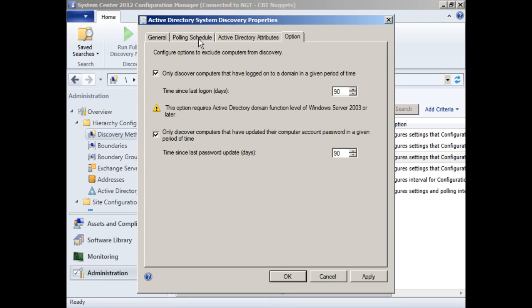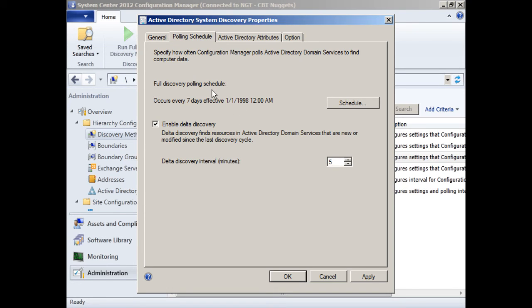Now, once you turn this on, you need to identify a polling schedule. These days, the discovery stuff is augmented with Delta Discovery, which says once a week, I'm going to go ahead and poll the entirety of Active Directory for its stuff. And every 5 minutes after that, I'm going to see what's new or modified. Very useful, Delta Discovery, because then I don't have to do a full poll more often than 7 days.